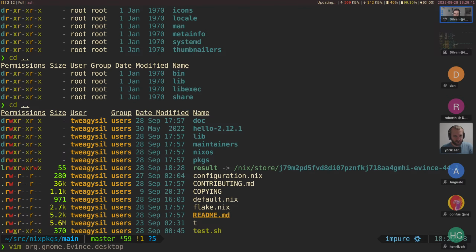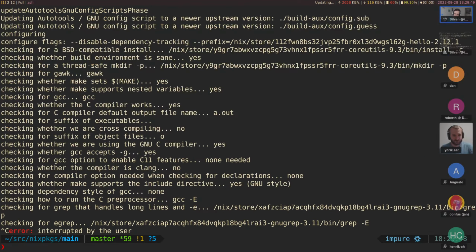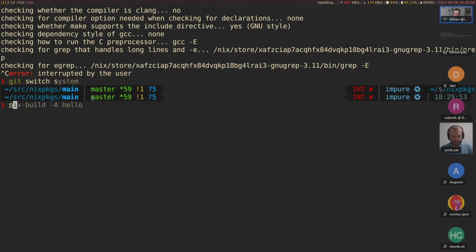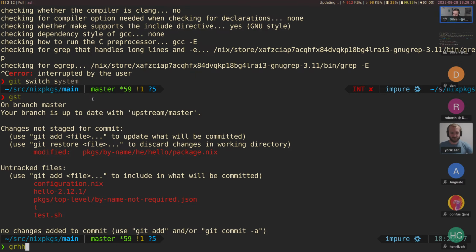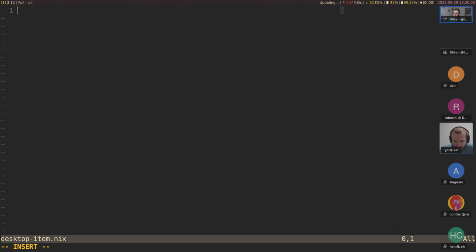So let's say, well, does hello have one? Maybe let's try one for hello. Well, we don't want to compile it. Let me reset this. Build hello. Okay, that works. Let's try simple desktop item.nix.